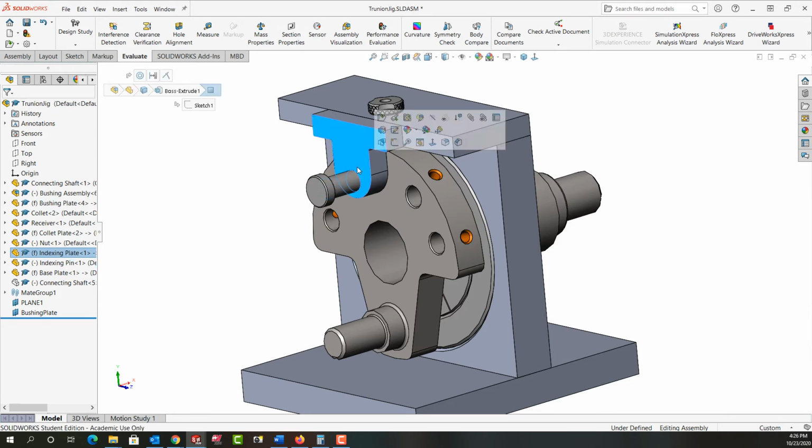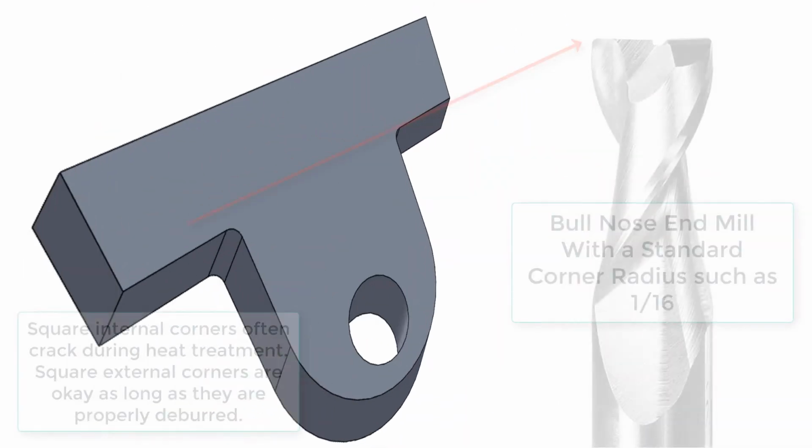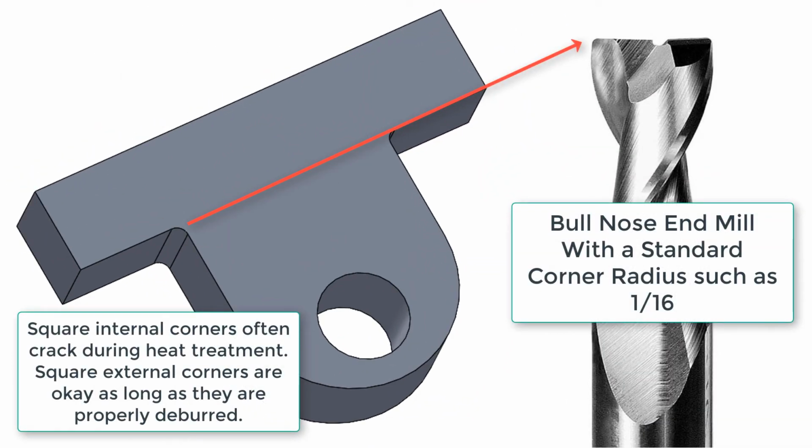So I need to harden this part, or I need to add a drill bushing here that it goes through, something that's already hard. If this part is to be heat treated, I can't allow it to have this internal corner to be square. Square corners tend to crack during the heat treatment process. So I would use a bullnose end mill as shown here to make this.